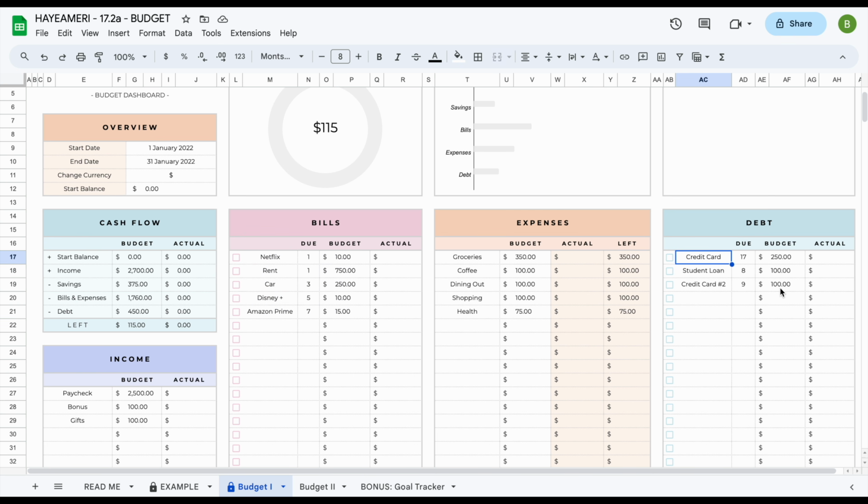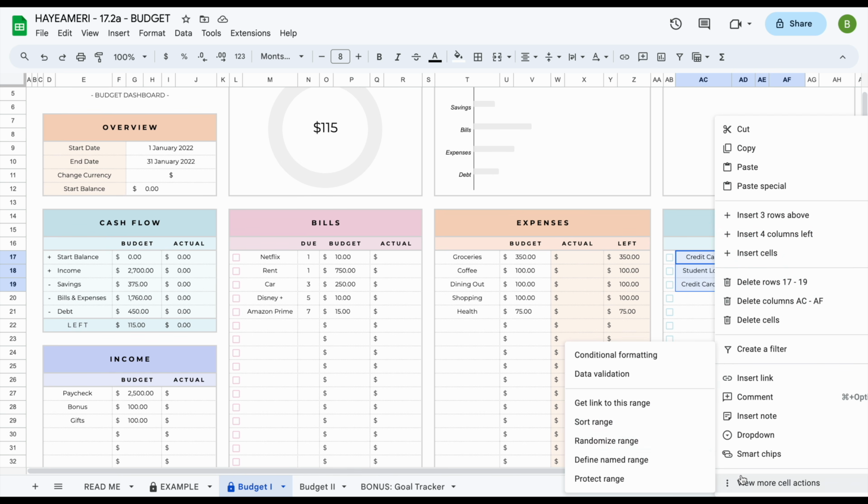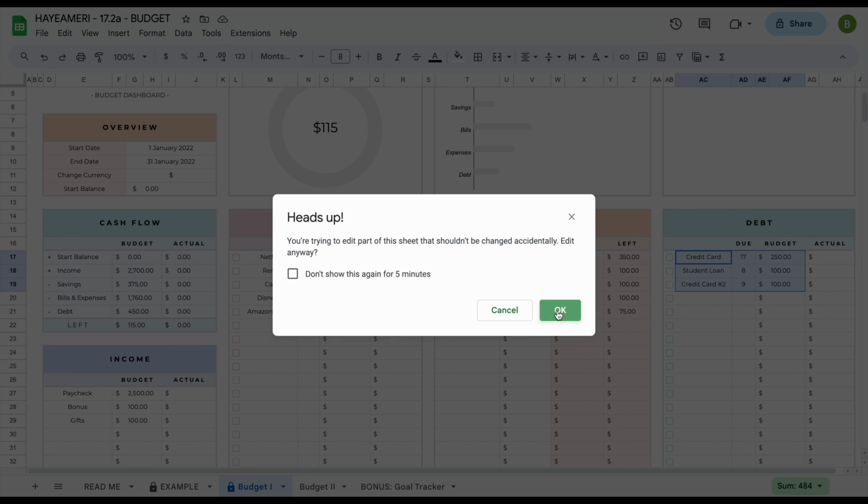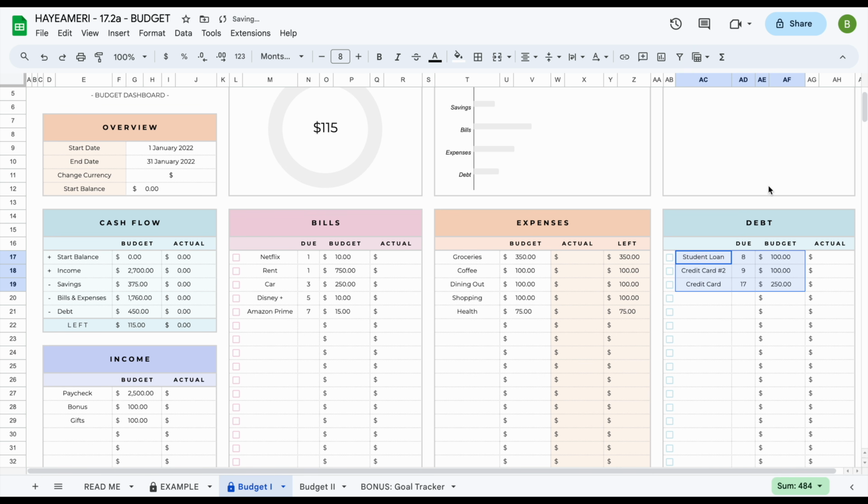Again, you can do the same thing for your debts. Right click, sort range, but now we want to sort by column AD, which you can see on the top here. We click column AD, A to Z, and click sort. Again, click OK, and it will automatically be rearranged in chronological order.